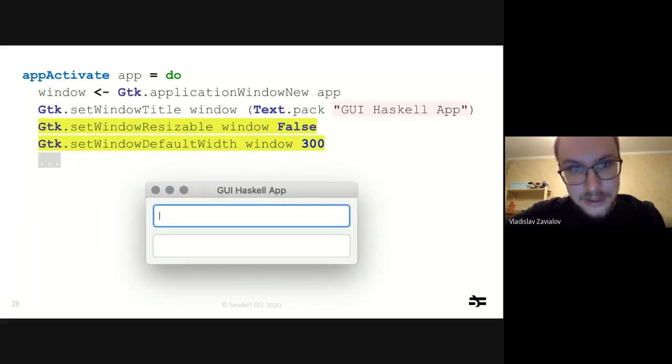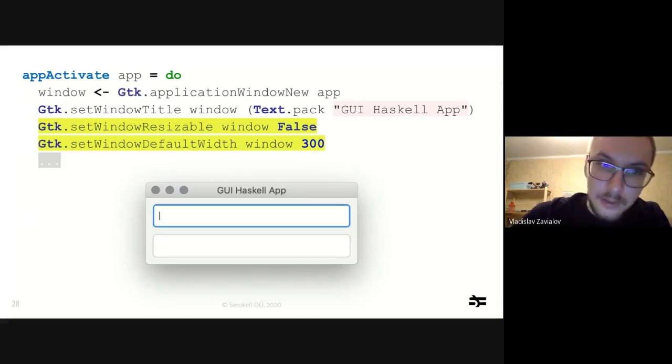To set some property, you write the word set, then the name of the widget or the name of the interface, in this case, it's window, then the name of the property, title, resizable, default width, or something else. So that's how we can create and configure our widgets. And you will find a lot of such methods and properties in the API reference.